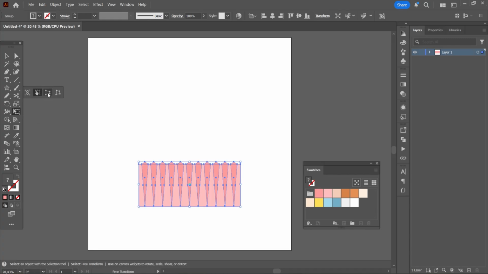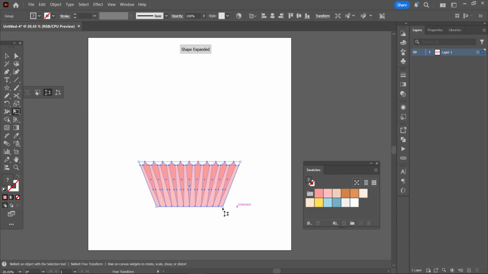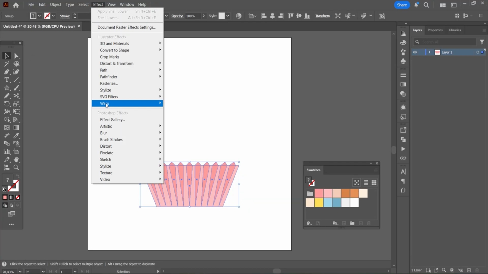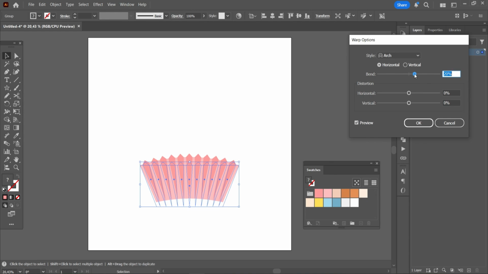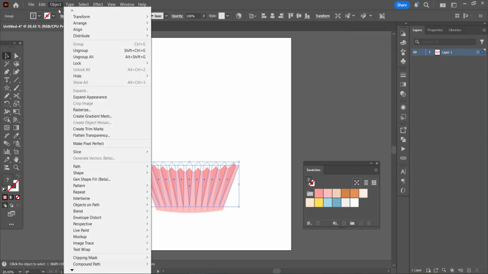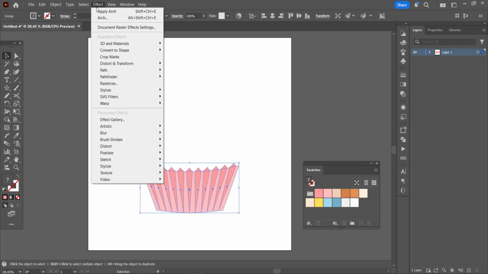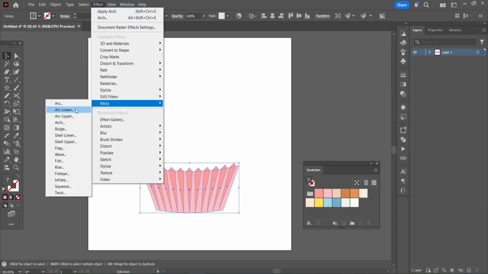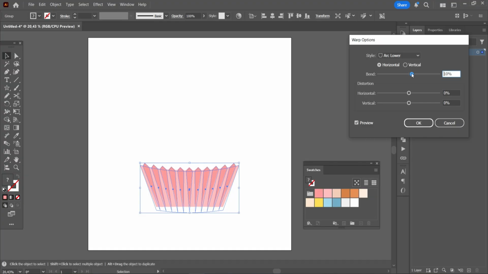Now take the Free Transform tool, choose Perspective Distort and slightly narrow the bottom edges. Go to Effect, Warp, Arch and set the value to -15. Then go to Object, Expand Appearance. Next go to Effect, Warp, Arc Lower and set the value to 11. And expand the appearance again.